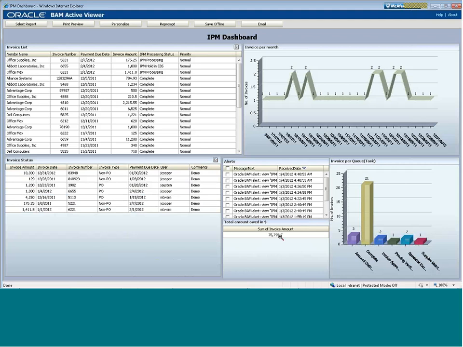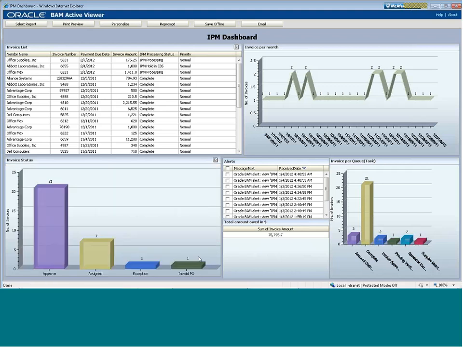Any alerts, you can see total dollar amounts. We can take dollar amount information into account. And then we can see invoice queues by task. So again, we can drill down into any of these bar graphs if we need to. And then if we need to go back to the graph, we can just use the navigation.